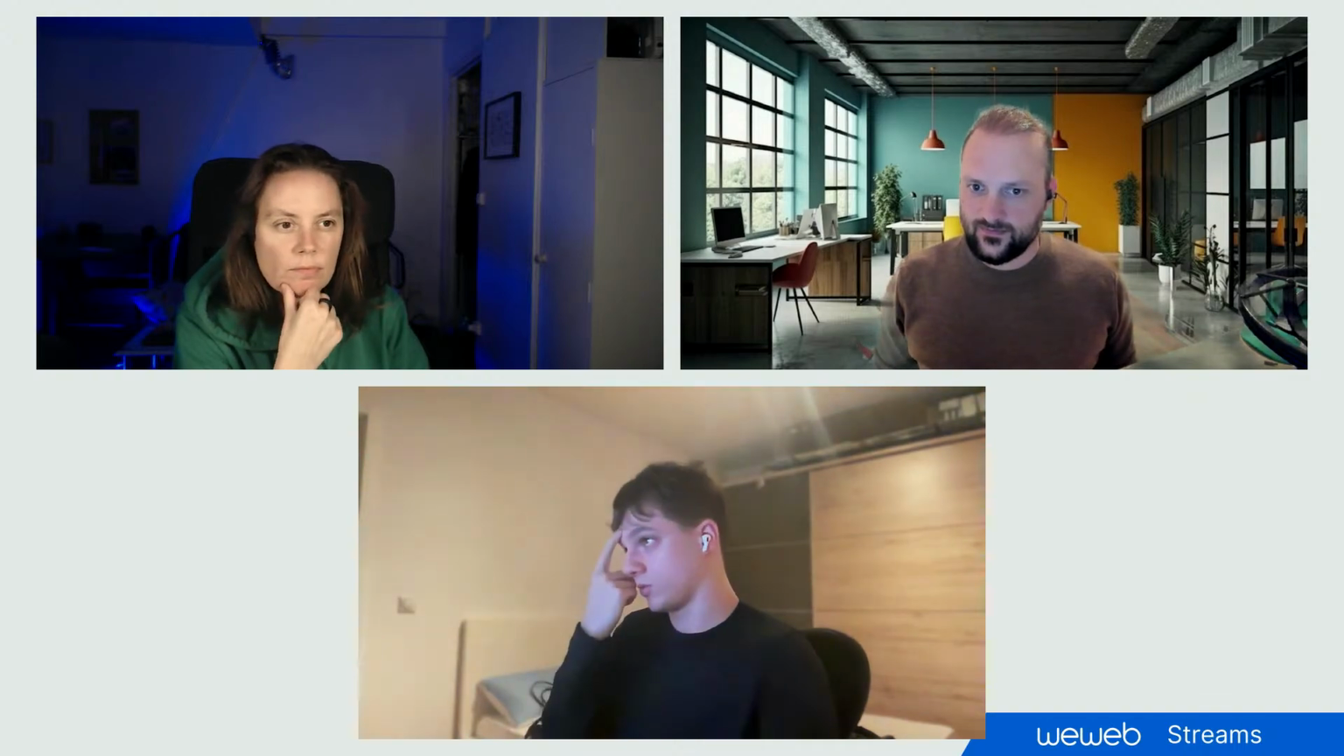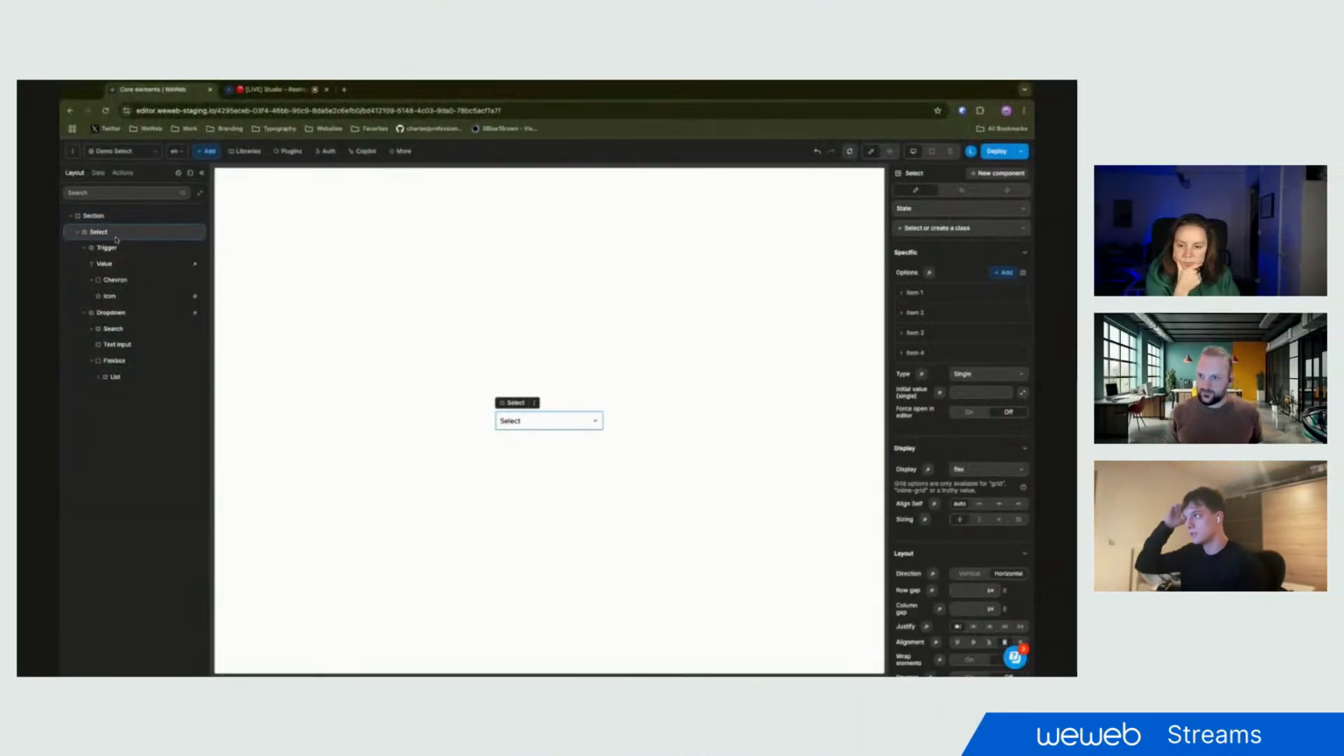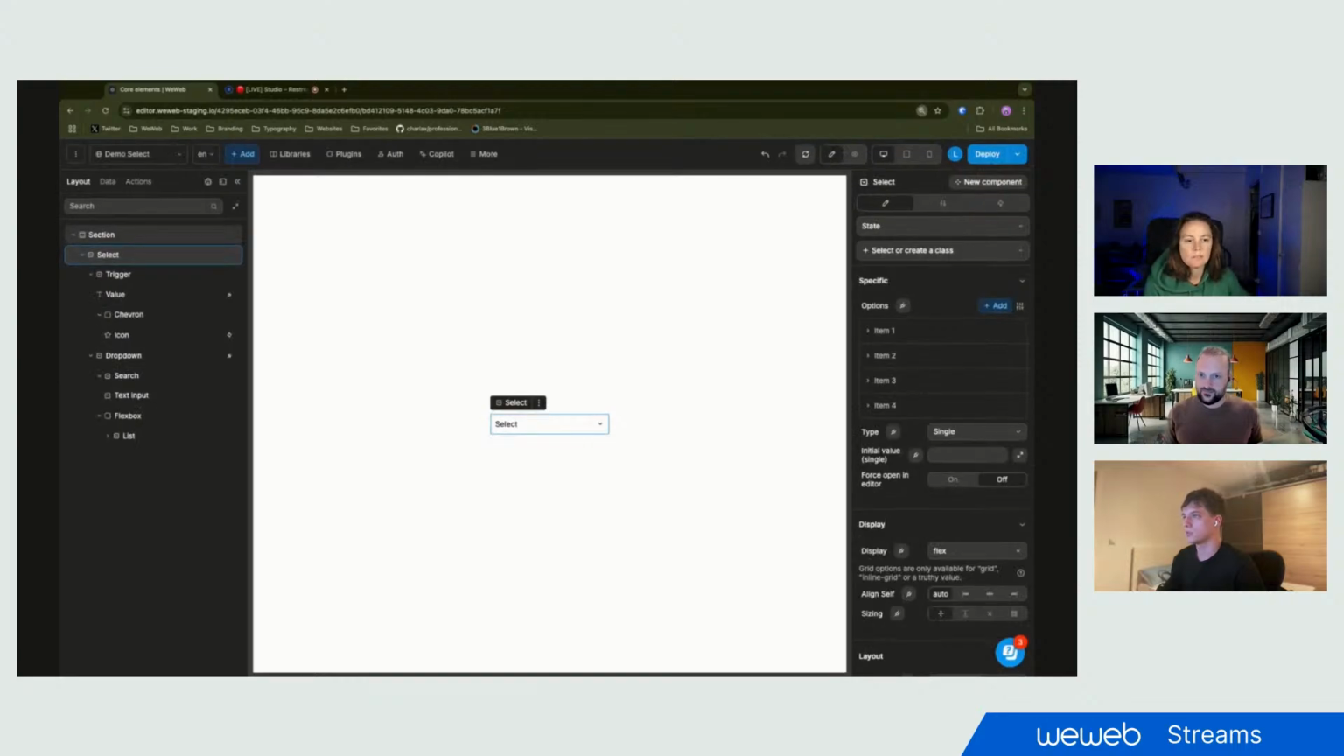So we've been working on the new select, and I'm going to show you what it looks like. Here I am in my project, and I have a new select. Can you maybe zoom in a little bit? Yeah. Cool. Thanks. Is this better?